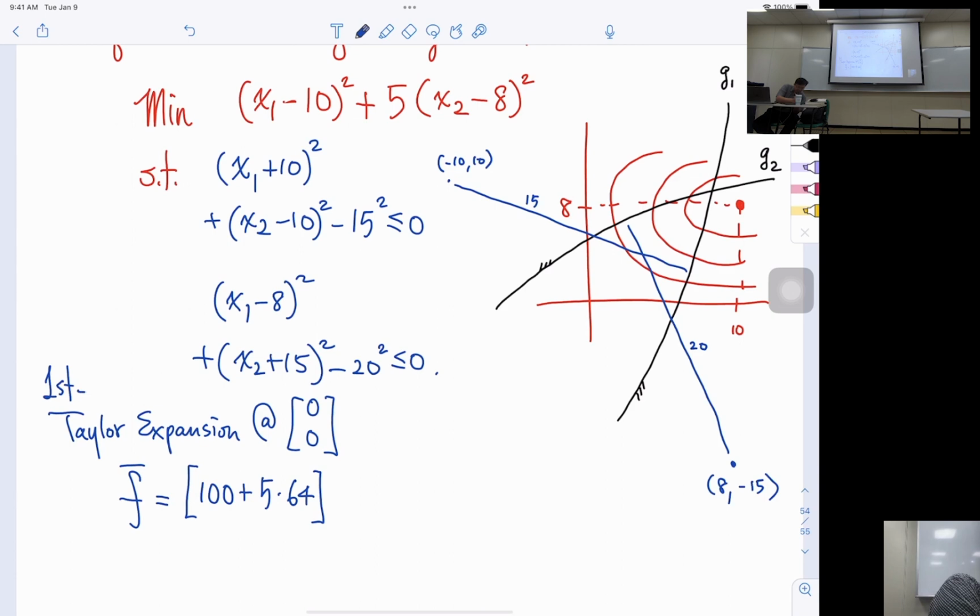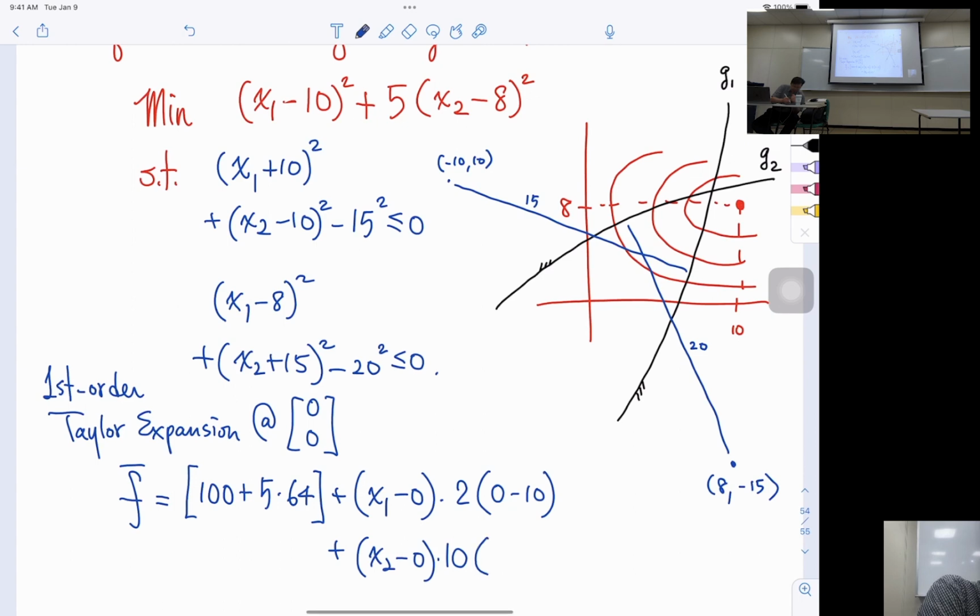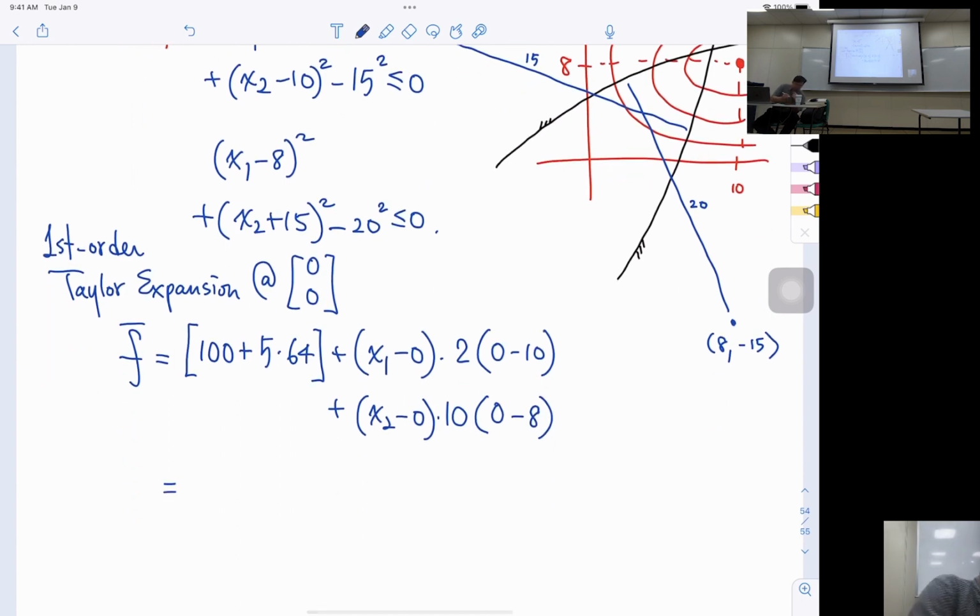First order Taylor expansion. So plus x1 minus 0 times gradient. Gradient, so it's 2x1. Oh, 2 times x1 minus 10, so 0 minus 10. Plus x2 minus 0 times 10 times 0 minus 8. So at the end, I would have 420 plus negative 20x1 minus 80x2. Okay?